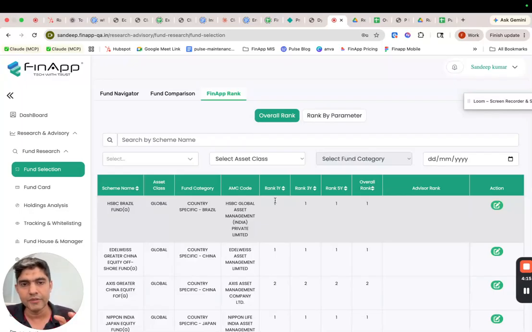Okay, so to summarize, ranking is a very important process, which we do on a quarterly basis. The data for that is available under the fund selection panel under the FinApp ranking, and this is updated from our research team. From the backend point of view, we update this data, and this data is going to be used as part of judging whether a particular fund in a respective portfolio should be recommended as a buy, hold, or exit. So that is the relevance of this particular FinApp ranking data.